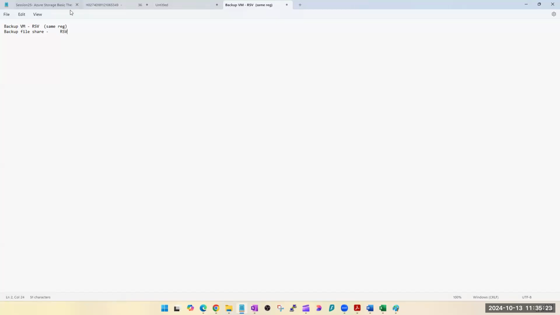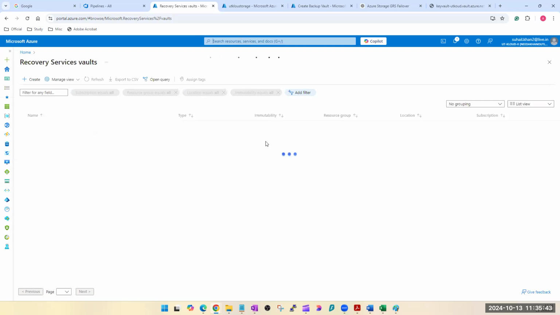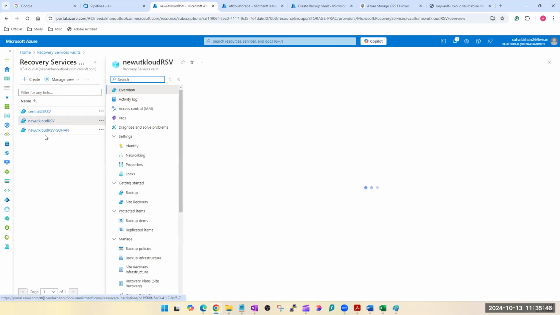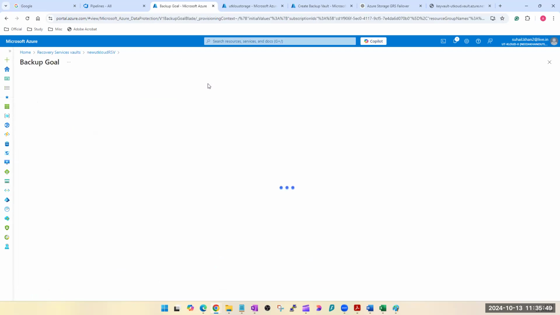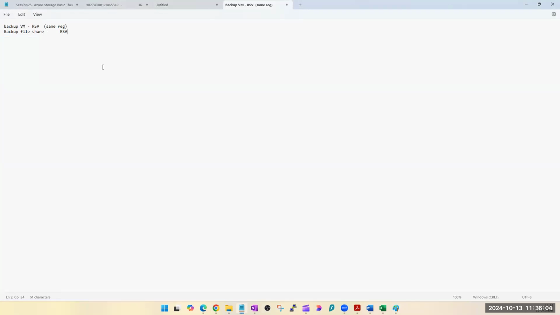Completely wrong, guys. In backup vault, where did you see file service? Backup vault is only for storage, for blobs and containers. Where did we see file share? In the storage account. Can you see Azure file share? So for file share, what is it? Recovery service vault.